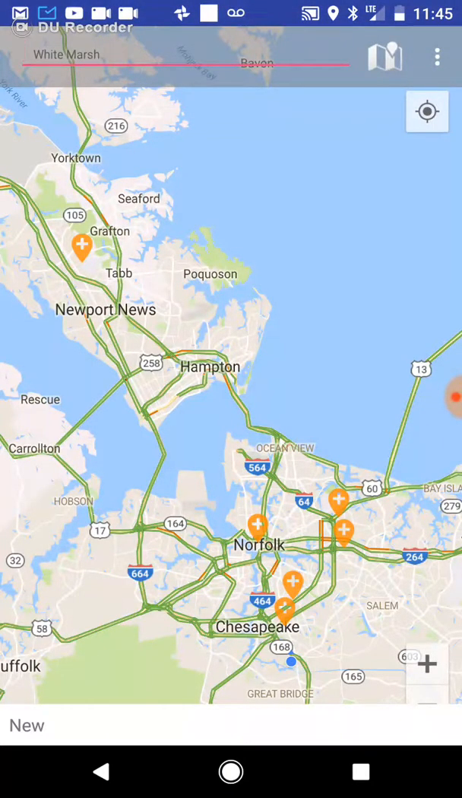Within a minute of emailing the addresses to yourself, they now appear on your DriveBy map as these orange plus markers. These are now considered stops. We want to now create a route using these stops.